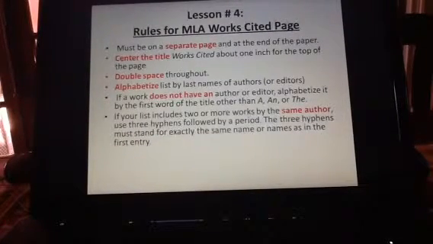If your list includes 2 or more works by the same author, you're going to use 3 hyphens followed by a period. The 3 hyphens must stand for exactly the same name or names as it appears in the first entry. Again, in the next slide, I'll show you an example of that.